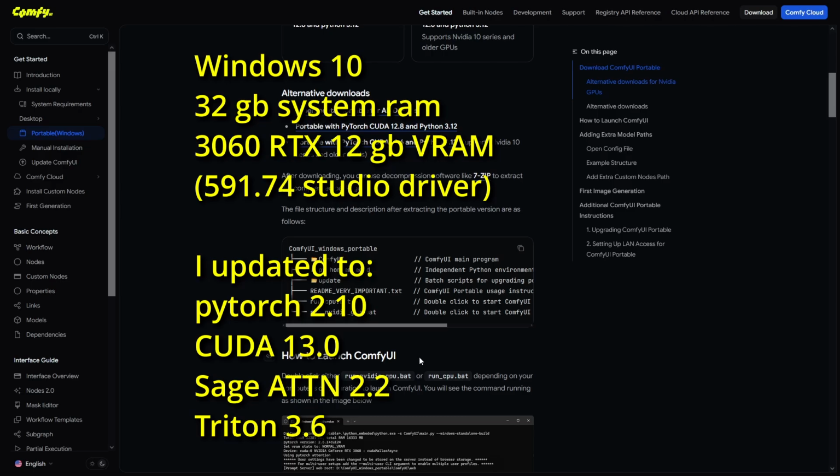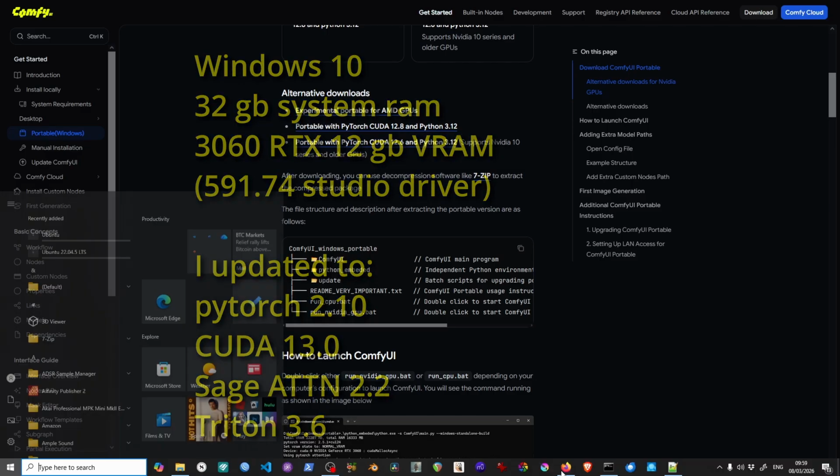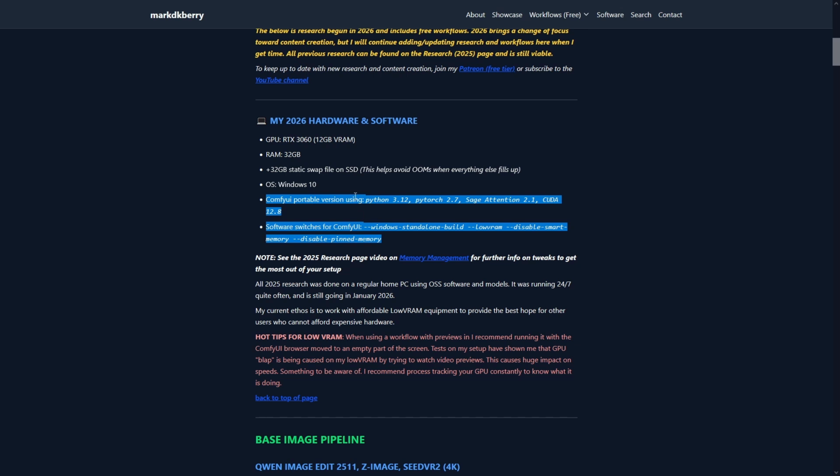It was taking a gamble because of what I was on. Let's go to my website, which will be up. There'll be a pre-upgrade and post-upgrade, but this is what I was on. The hardware stays the same. What I was on was Python 3.12, PyTorch 2.7, Sage Attention 2.1, CUDA, which is the NVIDIA stuff, 12.8. I have version 591.74, the Studio driver, on my NVIDIA card.